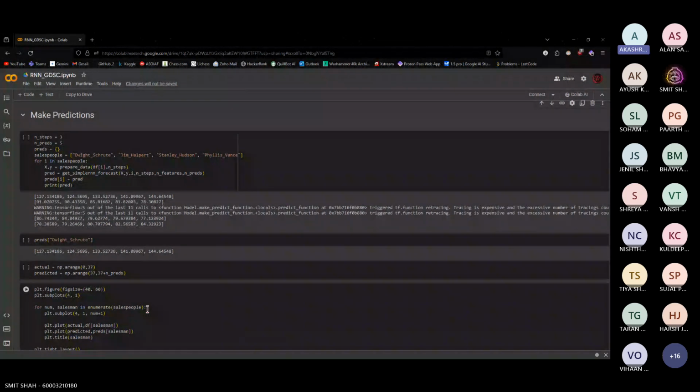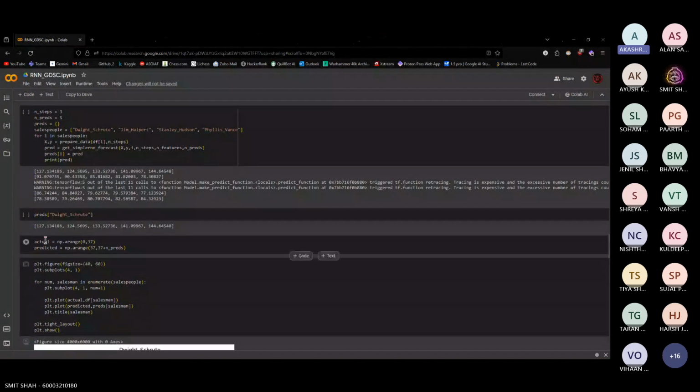So if we see what the predictions are for Creed, we get these 5 values. That is, in the future, he is predicted to make these amounts of profits. So after that, let's have it in a visual form, right?